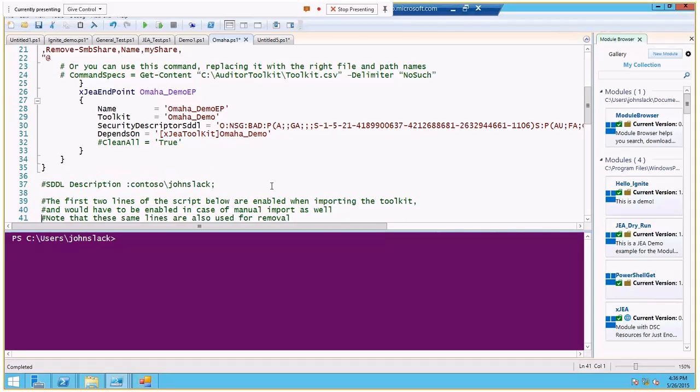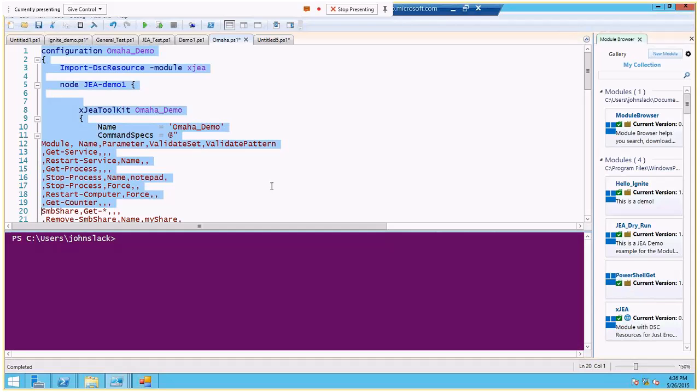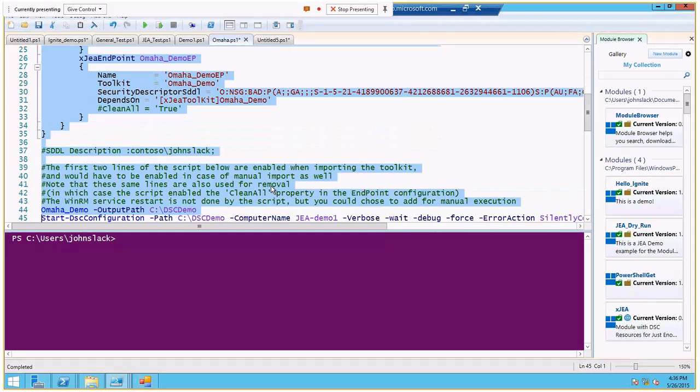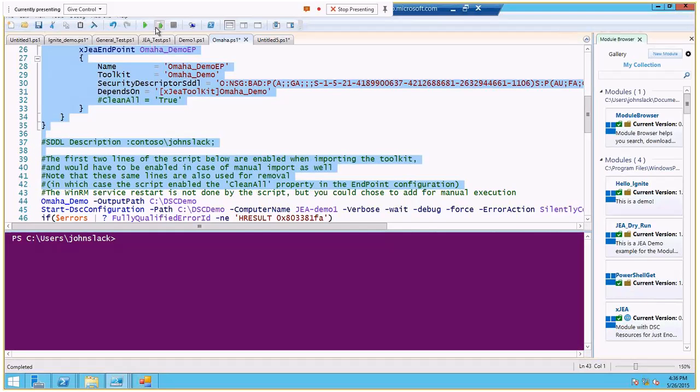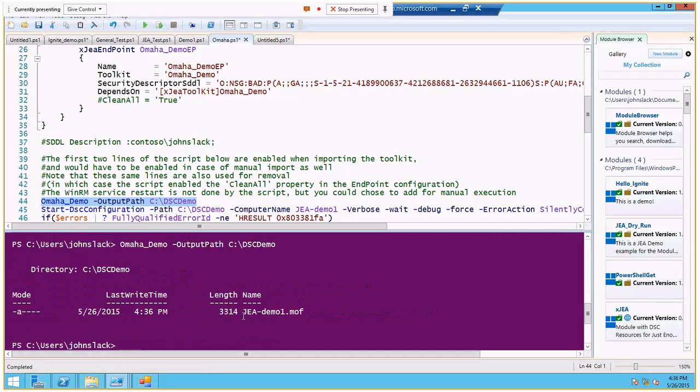Going to compile it. So this is the compilation phase. It generates a JEADemo1.mof file. It's basically a text file. We can go and crack it open, and it's pretty easy to read. Don't recommend writing it yourself by hand. Now I'm going to take that MOF file and run Start-DscConfiguration with it.